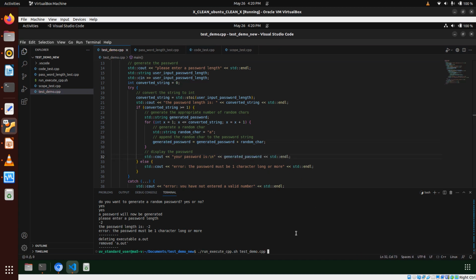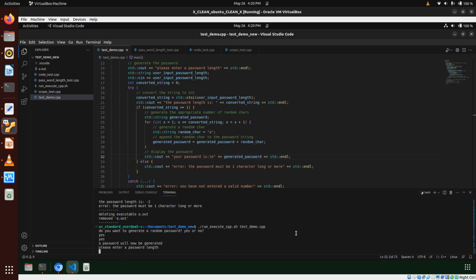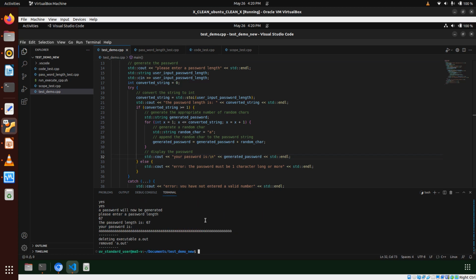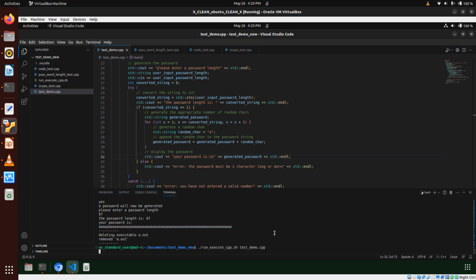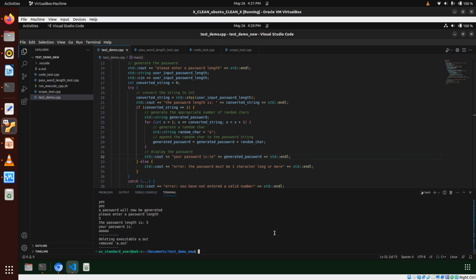So, let's see if it works. And I'm going to enter in 67 for the password length. Well, what I see is a lot of A's. There's probably 67, so that works. And just to make sure, what about 5? And I see 5 A's, so that works. Now, on to generating the actual random character.